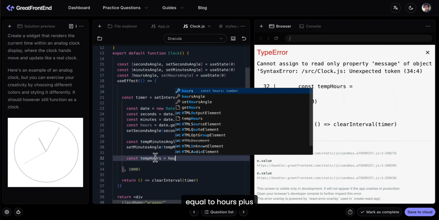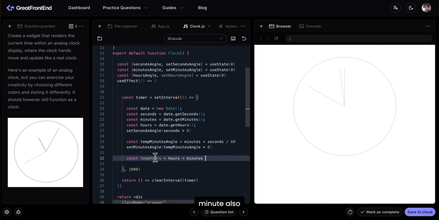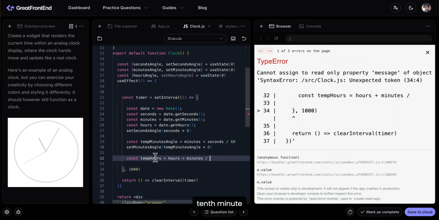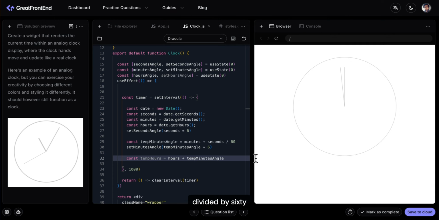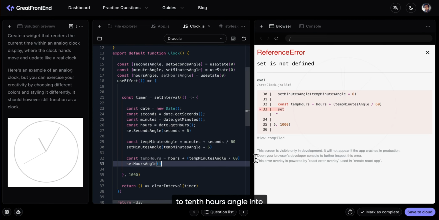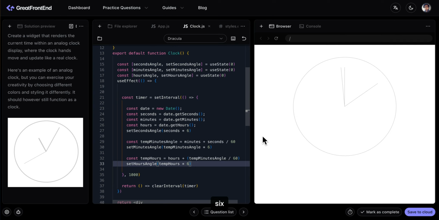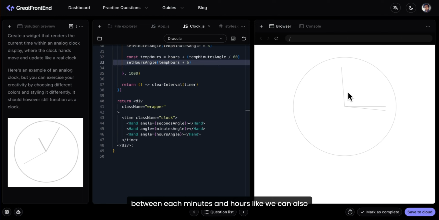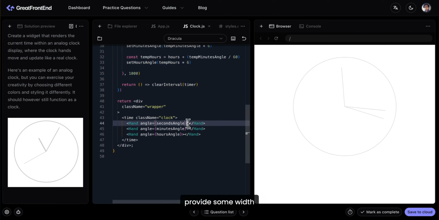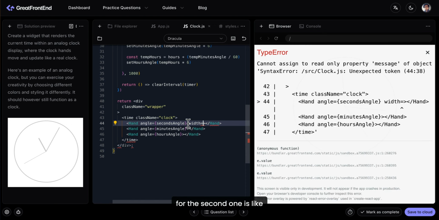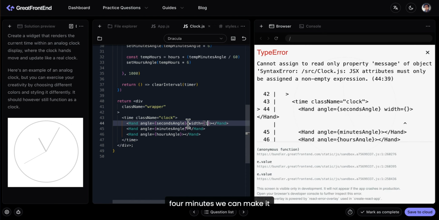For hours we have to do a similar thing. We have the hours with getHours, and what we can do is tempHours equals hours plus minutes, so we have to take the minutes also, tempMinutes divided by 60, and set the hours angle to tempHoursAngle times 6.